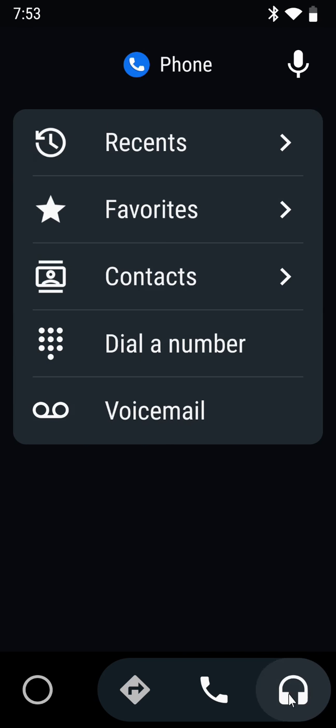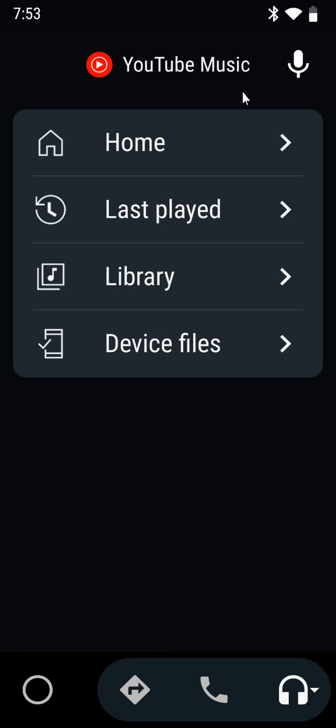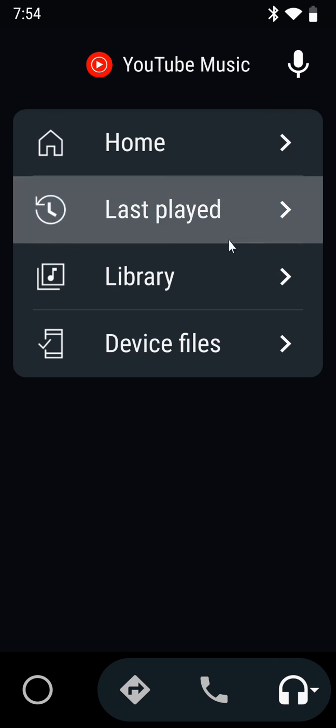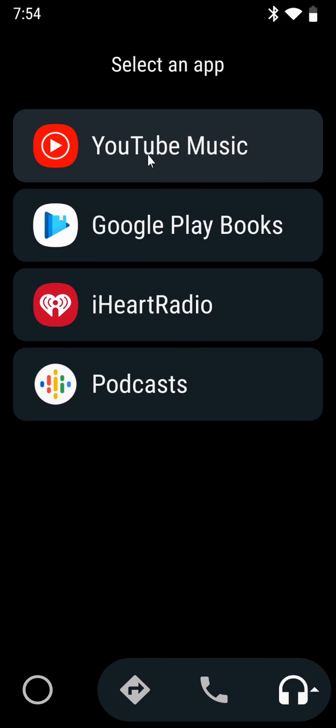So next is music. As you guys can see here, I have YouTube Music, and that's my main player, but you actually can also change the player and make it the player of your choice, as long as it's supported on Android Auto. To be able to change the player, all you have to do is click and hold, or double click actually, and you'll see the different options.